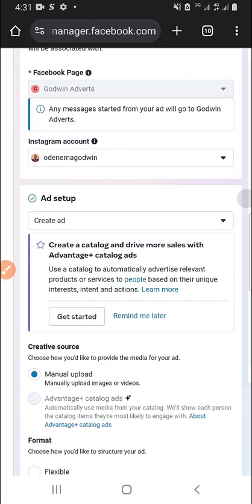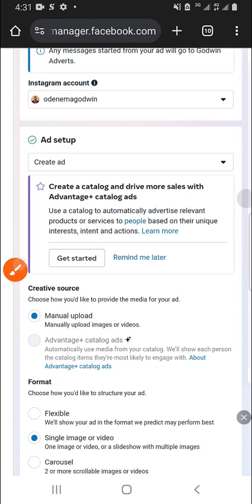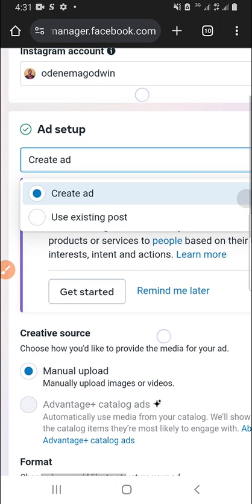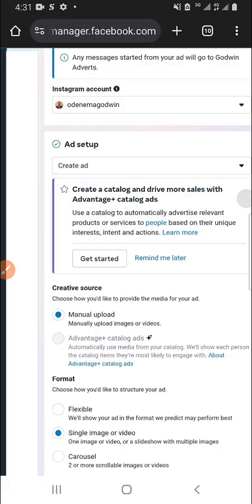Now ad setup. So click on here, ad setup. You can choose to use an existing post. For example, on your Facebook page, you've created some post and you want to maybe promote that particular post. You can click on use existing post. But since you want to create a new post or a new advert, you click on create ad. So I'll click on this.